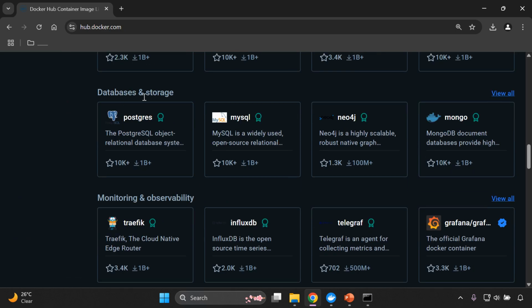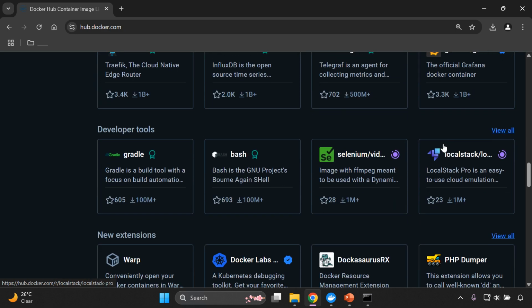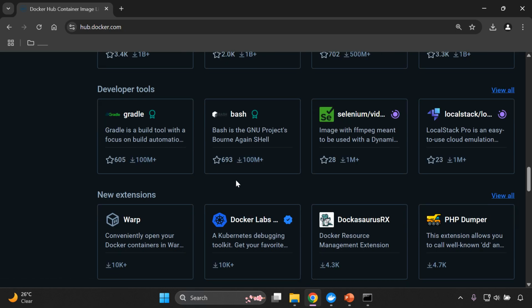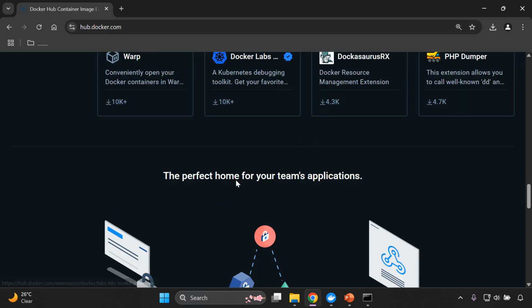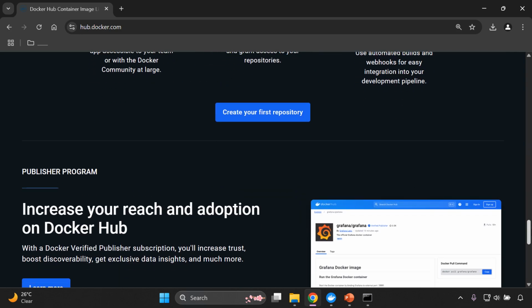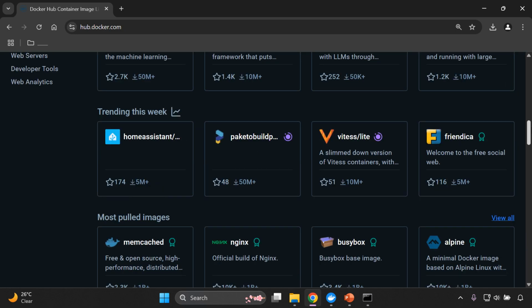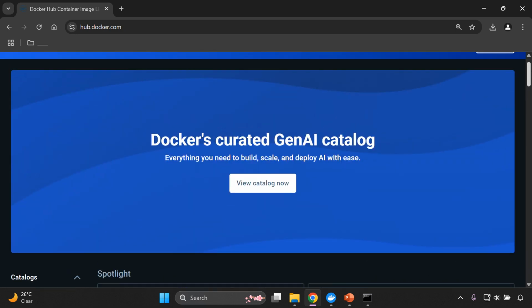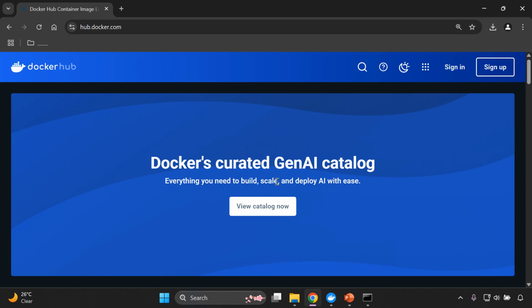So we have, for example, databases and storage. We have a Postgres-based Docker image, MySQL, Mongo, and then we can also look at the developer tools such as Gradle, Bash, etc. And you can just browse through all of these at your own leisure. Right, now what you can also do is go ahead and view the curated catalog here as well.